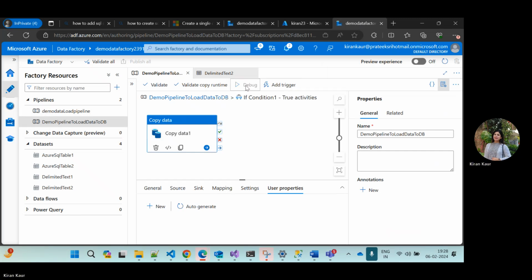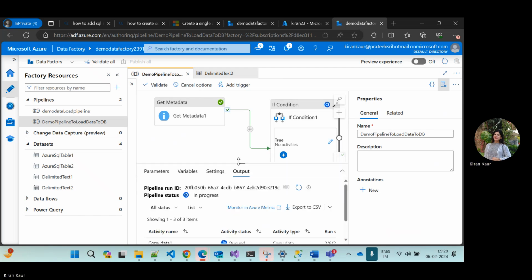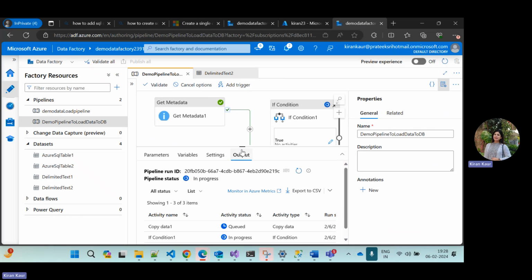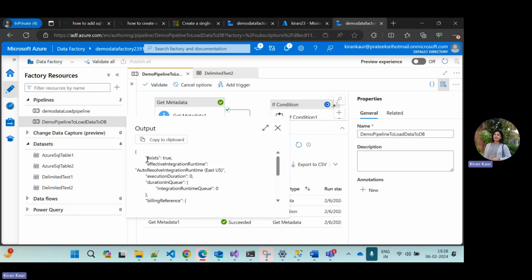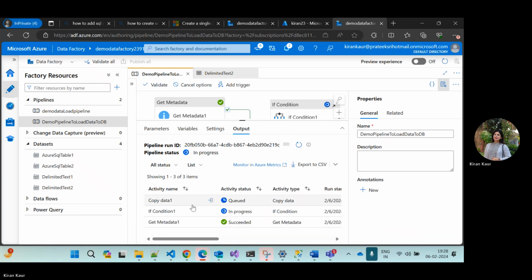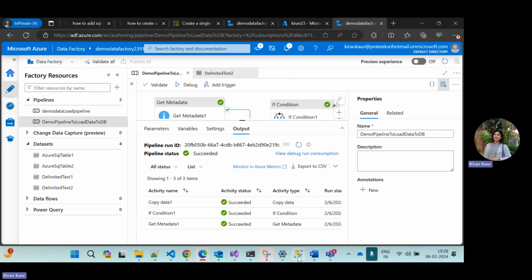Now we are ready to test the pipeline. We can just click on debug. First it will run this get metadata. It will check for the file existence. Then it will come to the if condition to load the data. Here you can see all the things. Get metadata one succeeded. File exists. You can see the output here, exists true. It will refresh automatically in this window. Yeah, so all succeeded.